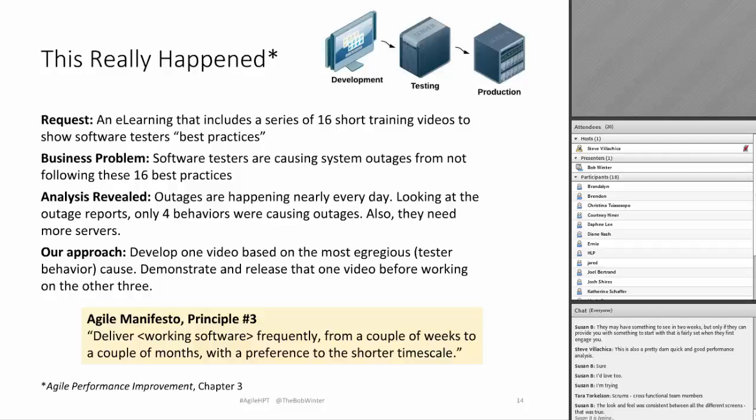So let me go ahead and go. I'm trying to keep an eye on time here. A couple more things I want to go through. So here's what happened.